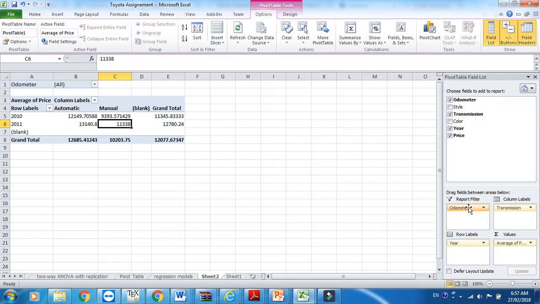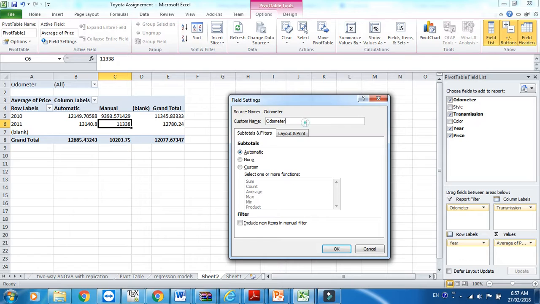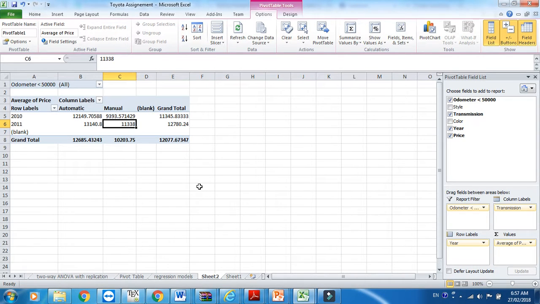So over here I'm having this odometer, and then I'm going to go for field setting. I'm going for odometer less than 50k. Let's see if I'm having any new cars. So I'm having these few new cars, and as you can see, for some of these cars the price went up, like the 2011 manual, it went up. So this is basically what we can do with the pivot tables.